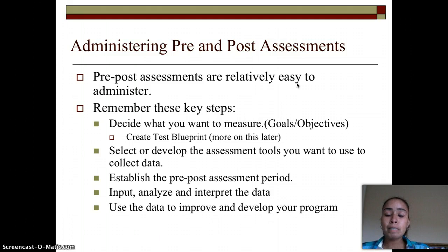Select or develop the assessment tool, so create the pre and post assessments, and as we get into discussing how to do that, you'll learn that they should not be the exact same test administered 2 different times, but rather what you're measuring is the objectives, and so the questions ideally should change, but still measure the same objectives. So that'll be very important as you begin to develop and create your own pre and post tests.